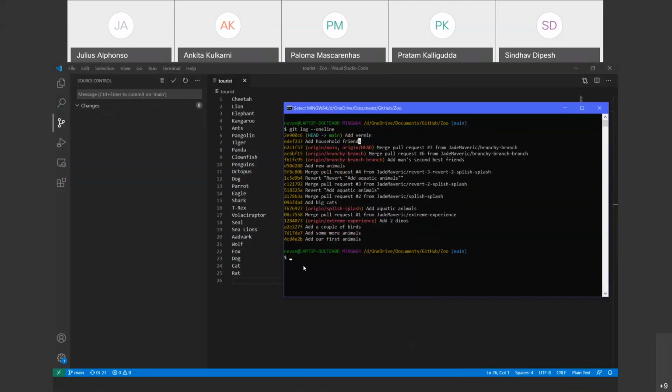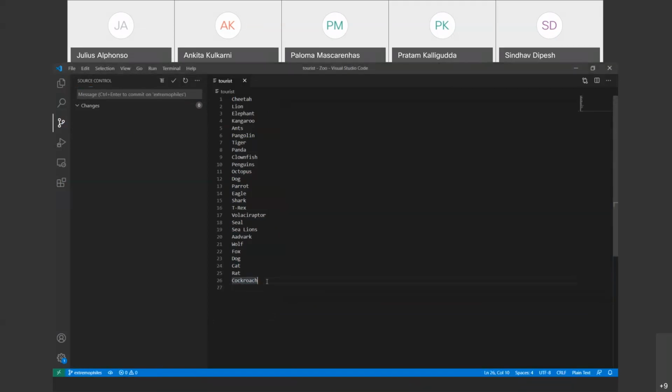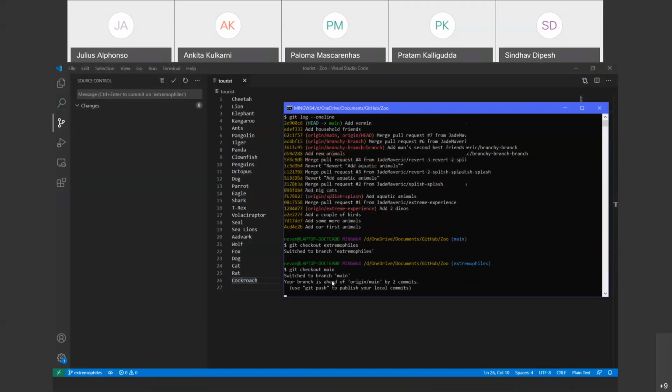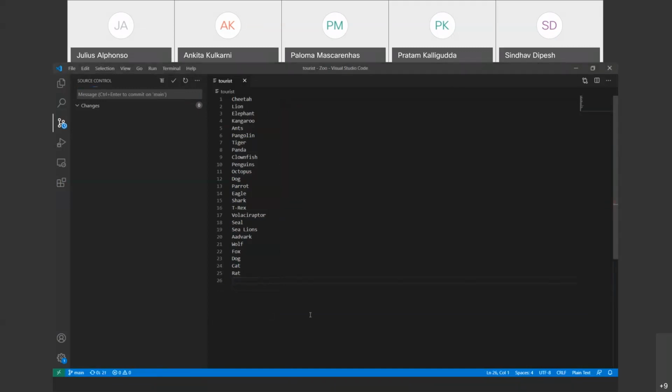So the command for that is checkout. So git checkout extremo files will switch to this branch, and then you can see the cockroach here. If we move to main, so git checkout the main branch, the cockroach disappears. So Git and VS Code work very well together. They automatically sync.